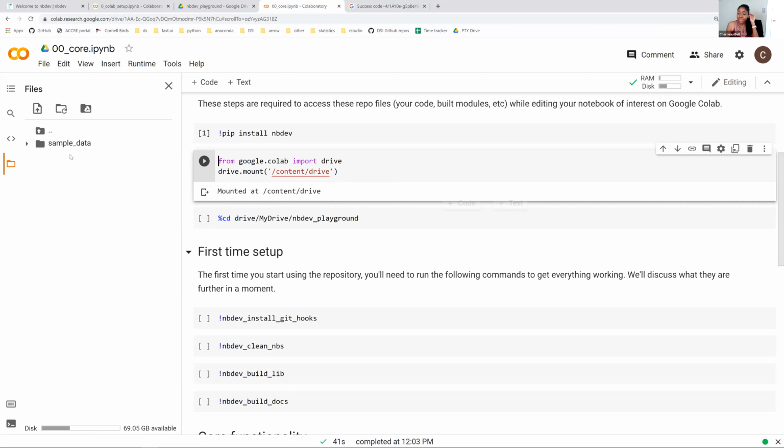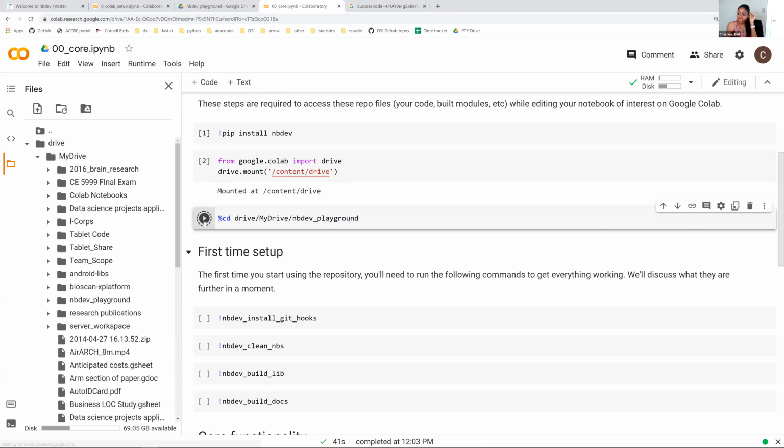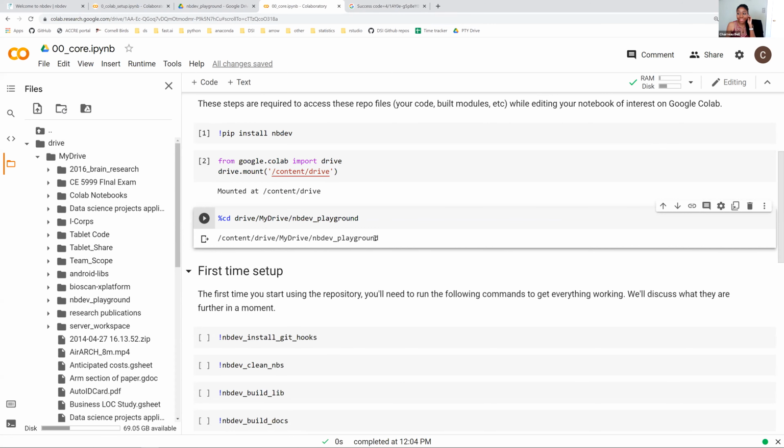So now that we're mounted, let's refresh that and make sure we have my drive. Let's look into my drive. Look, there's Nbdev Playground. So now we need to CD into that directory. So now we'll just run this one. We're CDing into this directory, so let's run that one. We can see that we're there.